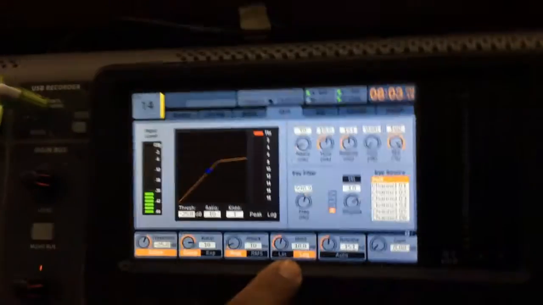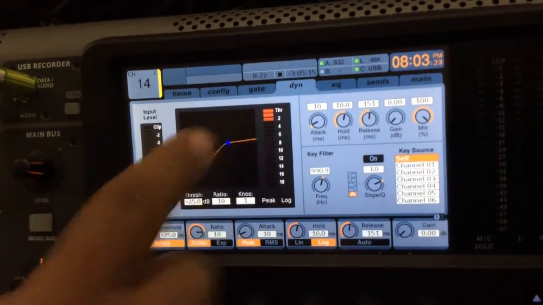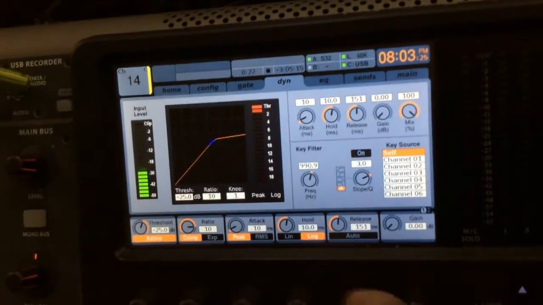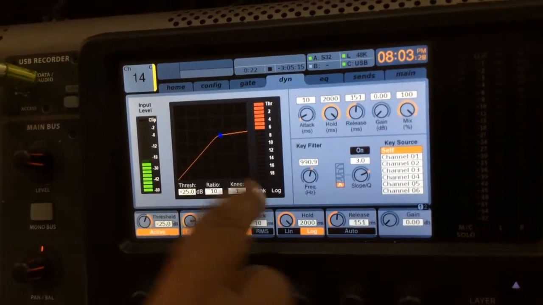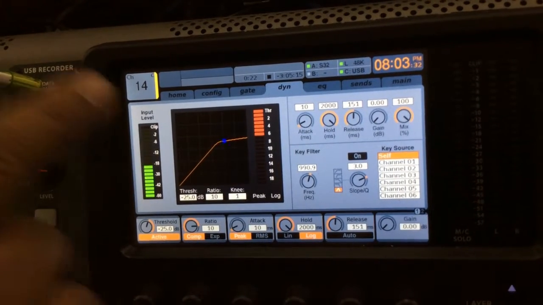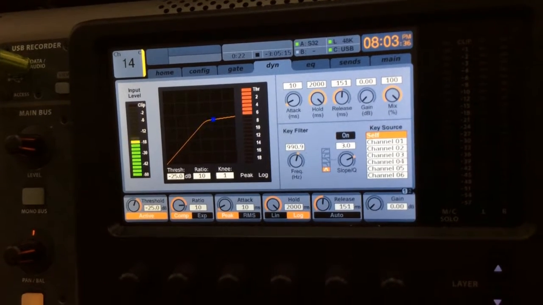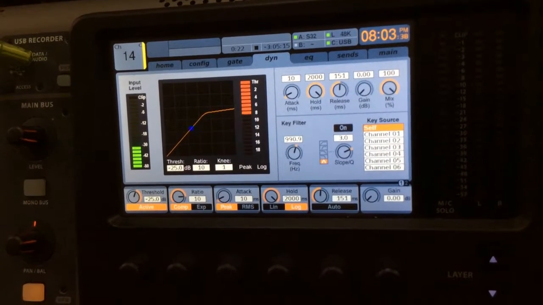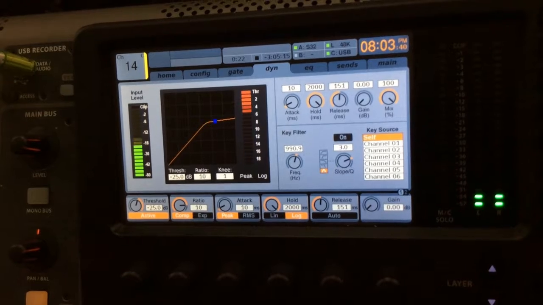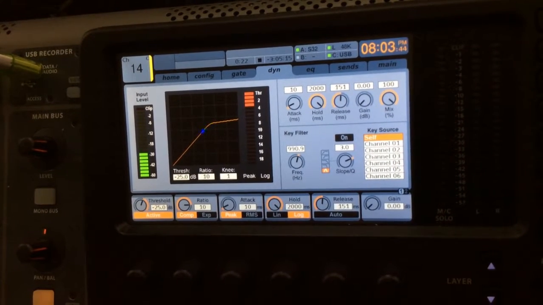Okay, next one is hold. That's how long this is going to hold that volume down, or hold the signal down. So if I do that, notice how slow it goes back to normal. What does that sound like? Which will essentially make his volume go this way and then this way, this way, this way.